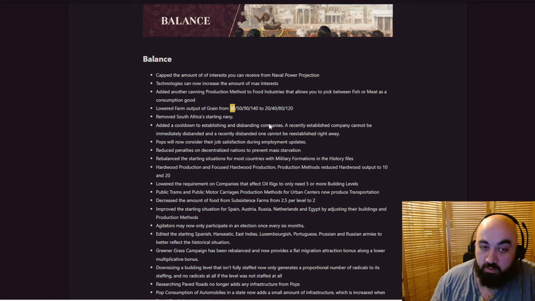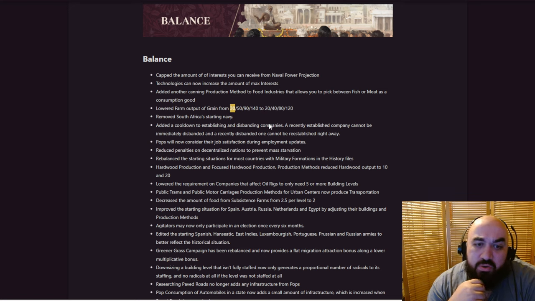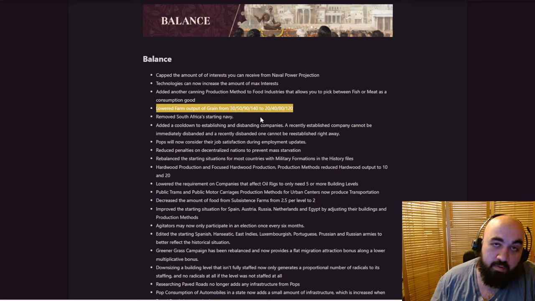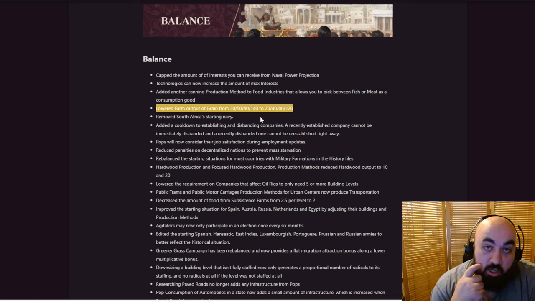That's a huge nerf to the first level farm. Huge, huge, huge, huge. And I believe there's another section, decrease the amount of food in subsistence farms from 2.5 to 2. So they are just in general increasing the price of grain, both in terms of there's nominally going to be less of it, but also the equilibrium price at which the grain farms will actually try and employ up. If you are at an equilibrium price, this will be higher.